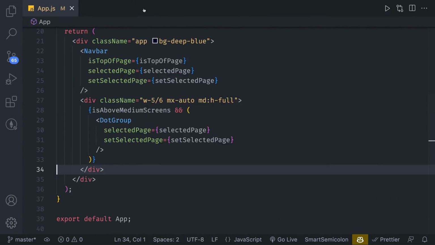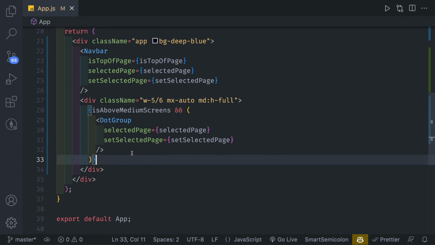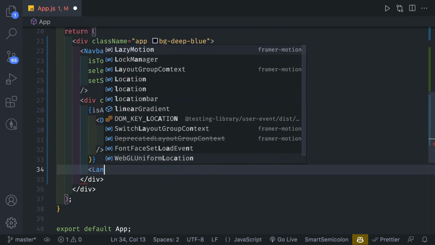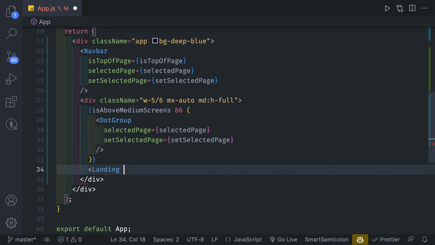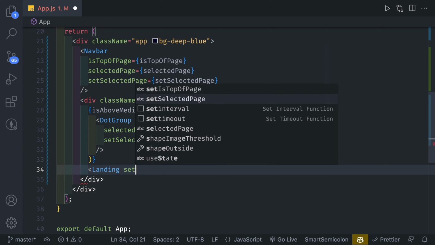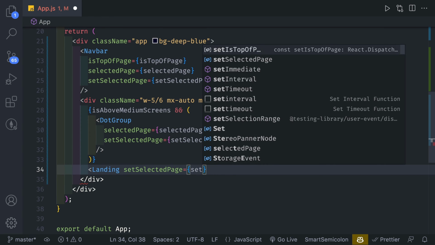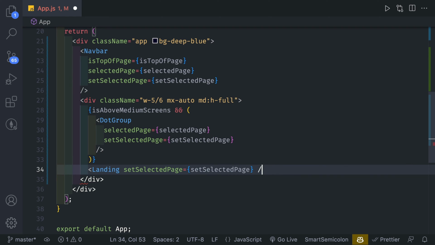With that, we can close the doc group. We can go back to our app.js and we can add landing, and we're going to give it setSelectedPage and close this. The reason we're giving it setSelectedPage is because there's a contact us button, and it will take us down to the contact us page, and that's why we are using setSelectedPage for that.